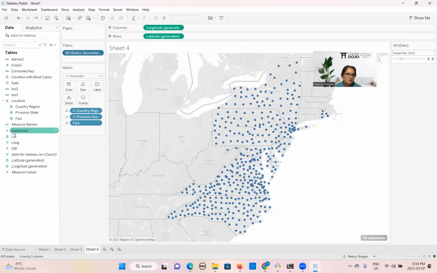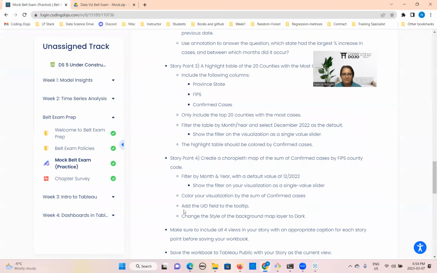And after that, color your visualization by the sum of the confirmed cases. How would you do that? You will click on this and drop onto the color option. So it will fill the colors for the confirmed cases.